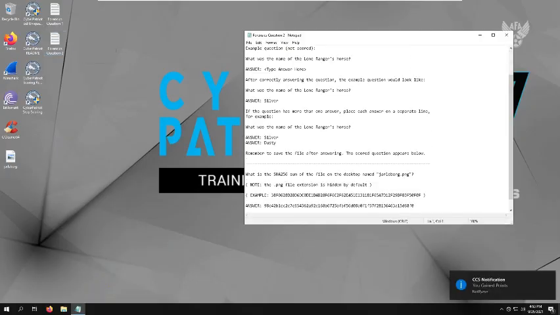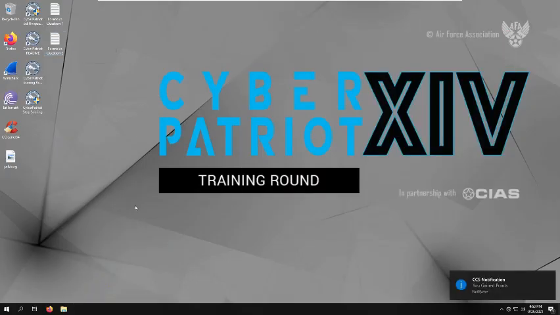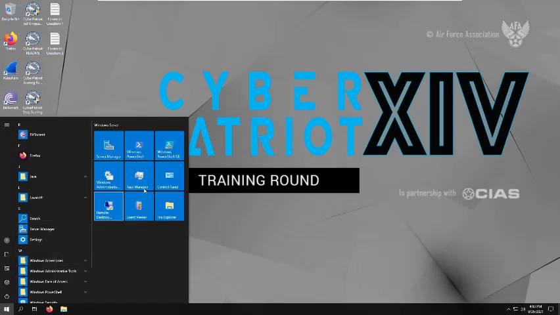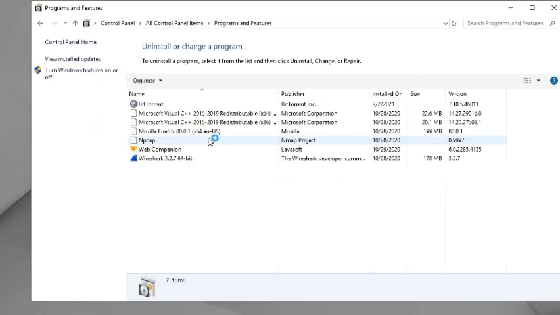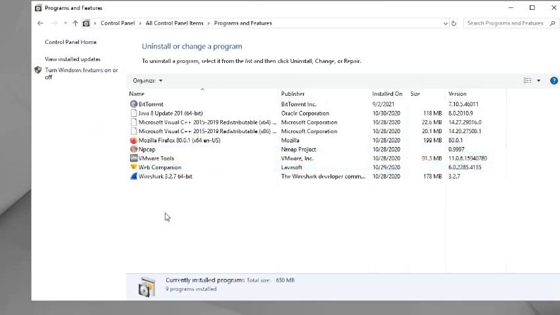Again, we're going to check this real quick. Oh, there we go. We got points for that. And yeah, while we're here, we're going to work on deleting these 3 things. We're going to do that by going to the control panel. We will find the programs and features right here. There's 3 things we're going to want to uninstall here.